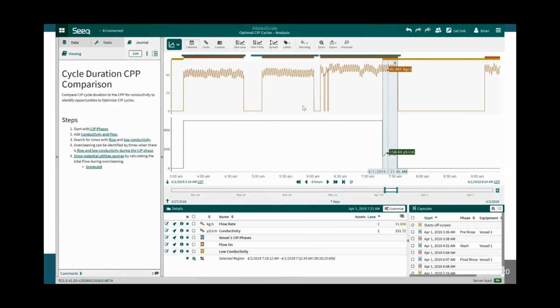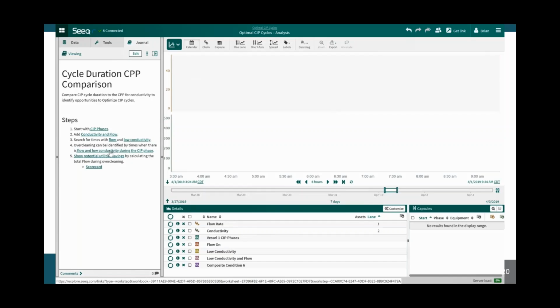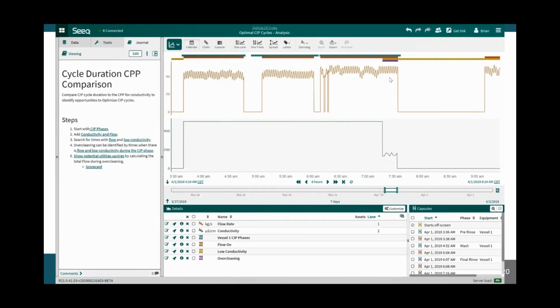Clicking on step 4 displays the condition for flow and low conductivity during CIP phases. Notice how I get exactly the desired time range on this capsule. It's during this time that I'm wasting CIP material because the conductivity is already low, so this is my potential cost savings for the material.